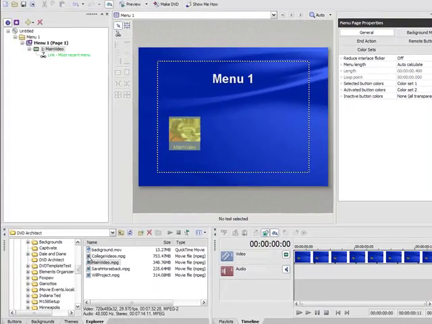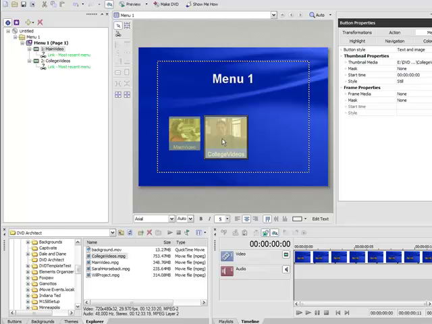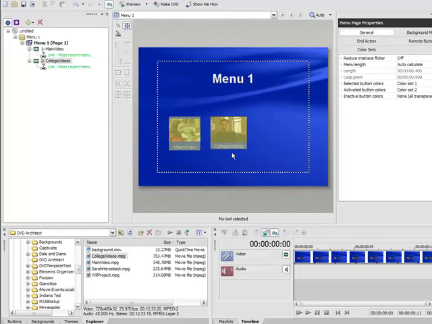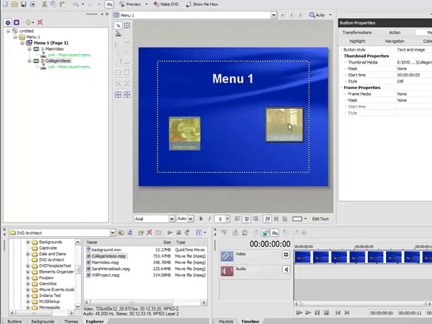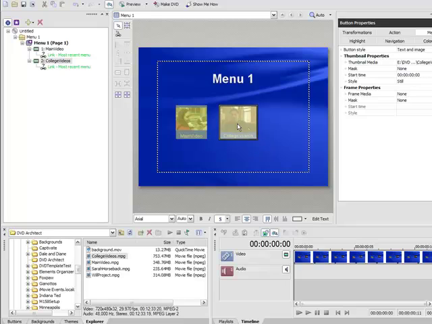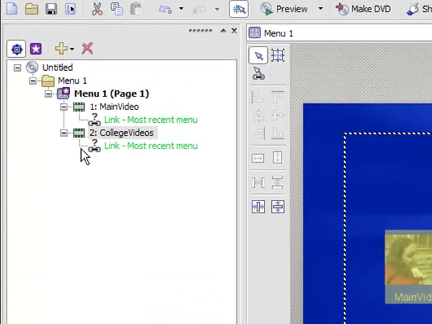Create additional buttons, just as simple as dragging them up there. Same things apply, I can resize them. I can change the thumbnail on them, whatever I want to do. They are there. Get back to my selection or my move tool, and I can position them wherever I want on my menu. As you see, as I add them, if you look over in the Project Overview menu, you see my tree is building.